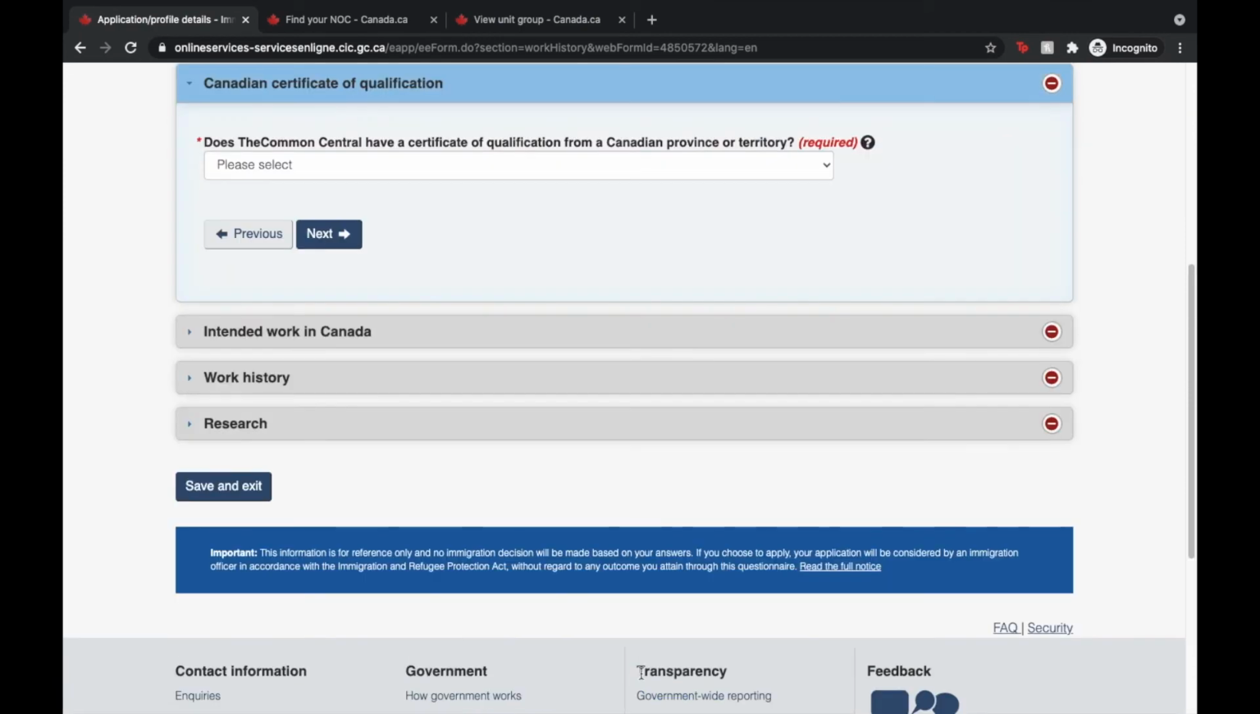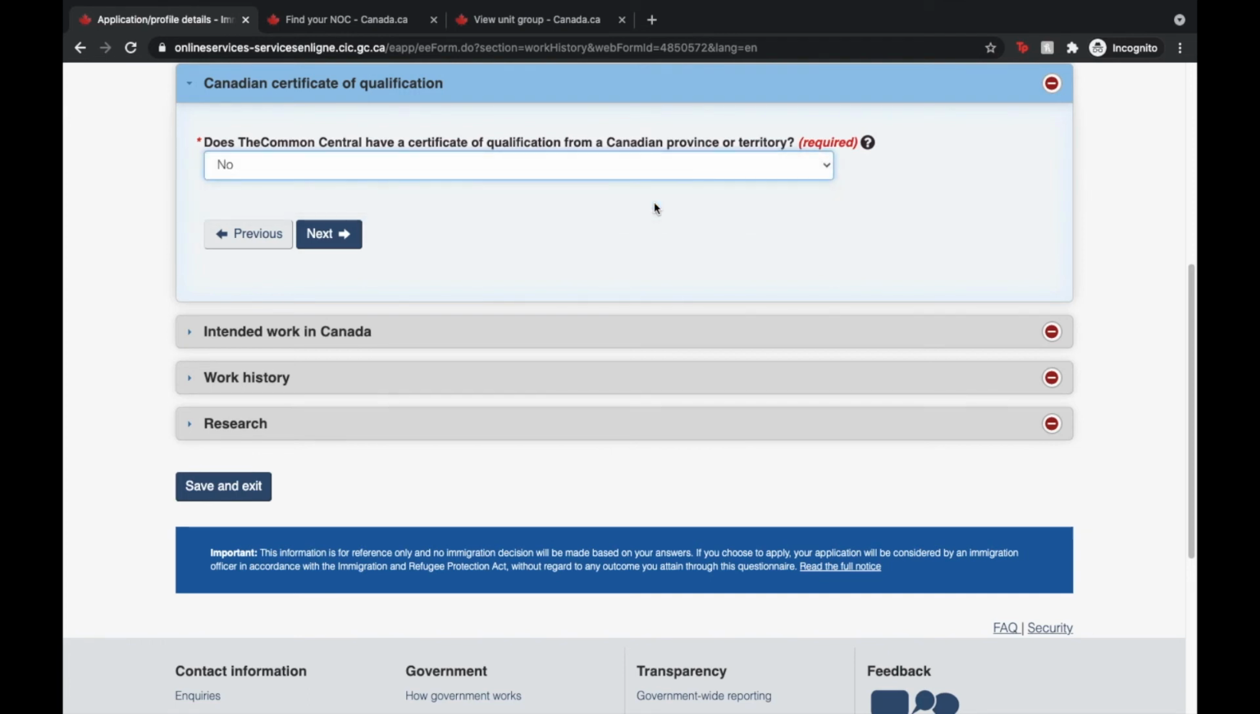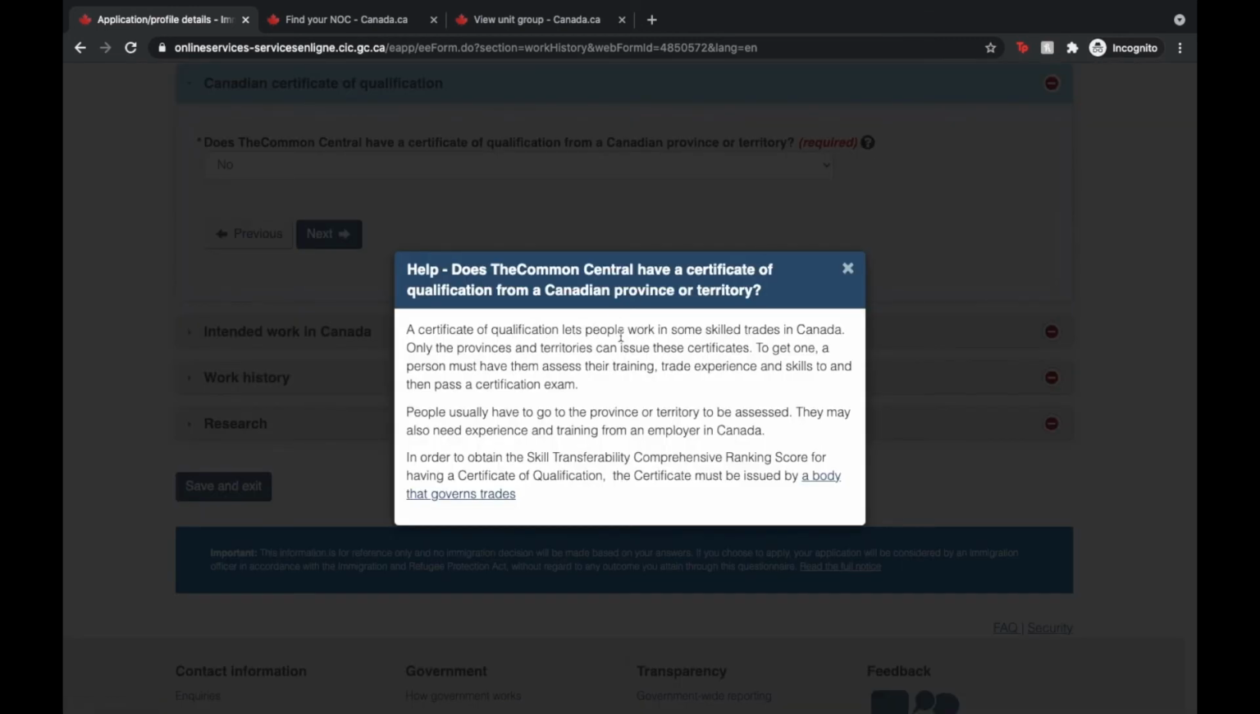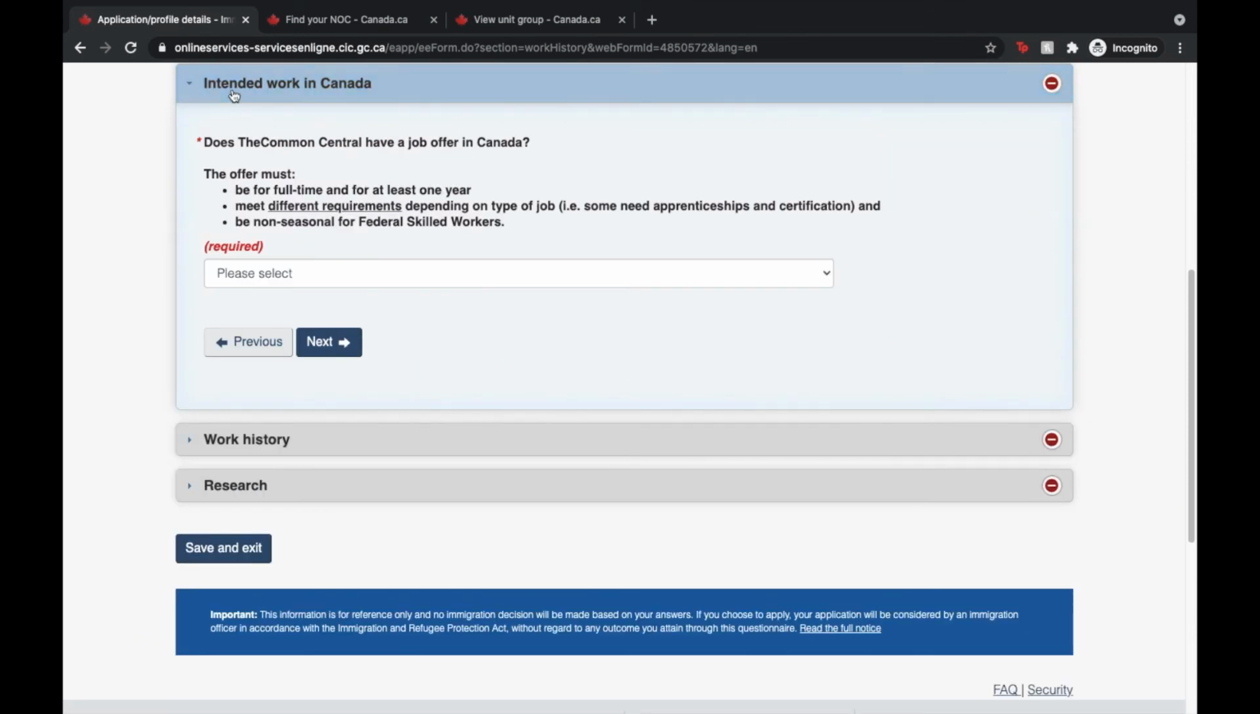Click on next. Then Canadian Certificate of Qualification. Canadian Certificate of Qualification is not your job offer. So I didn't have it, so I clicked on no. And if you want to see what it is, you can just click on the question mark and you can see that a certificate of qualification lets people work in some skilled trades. It's actually given by the government. So if you have it, sure, choose yes, but I didn't have it, so I said no.